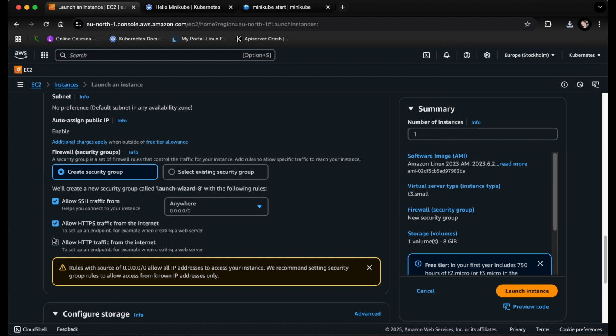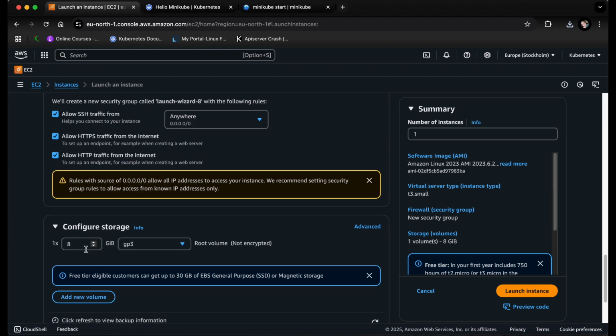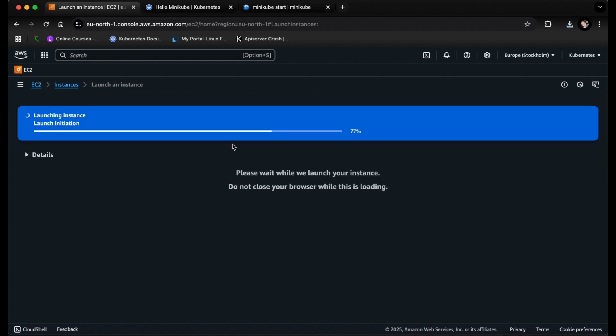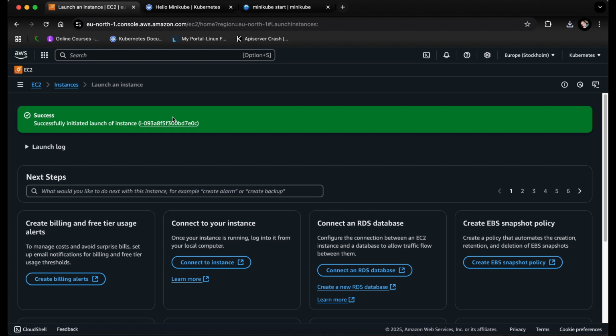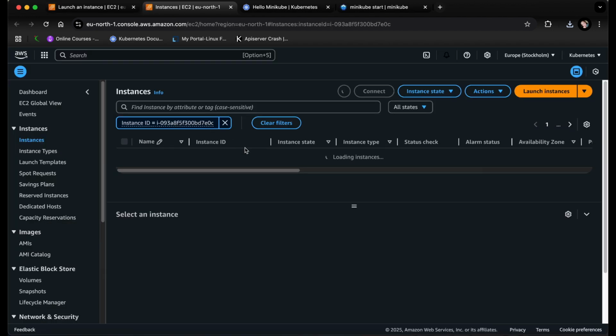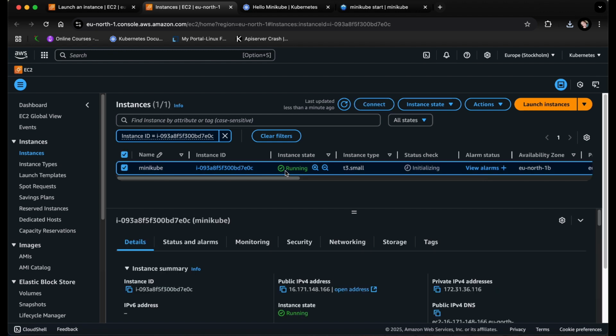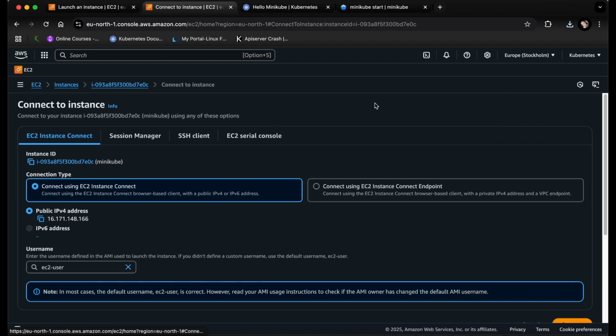We'll create a security group. We'll allow HTTP and HTTPS traffic from the internet. And we know that we need 20 GB of space for the storage configuration, so let's take 30 in our case. Let's launch the instance. Okay, so let's connect to our instance. It's in running state. Let's connect.